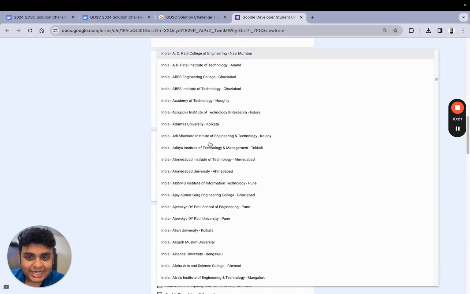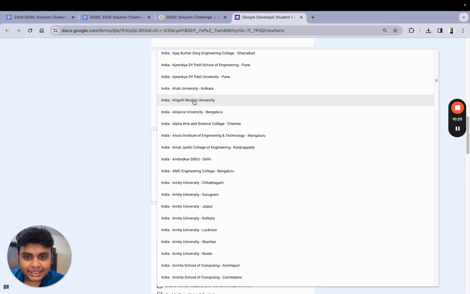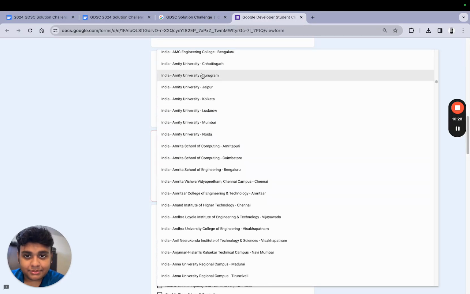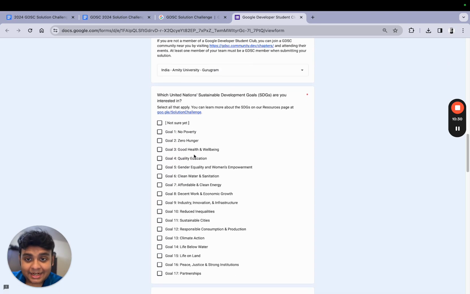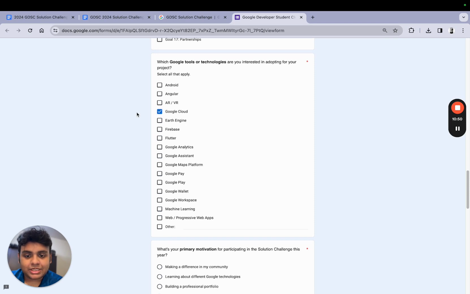So from where it starts, India, so this is Hungary, and then you would come to India, and then you would see Amity University Gurugram. This is what you'll have to choose. And then after that, you would select which United Nations SDG you are planning to make the solution on. If you're not sure yet, you can select not sure yet. And which Google technologies are you interested in? I'll talk about this later, but you'll have to select one or more of the Google technologies that you might be using. I'm selecting Google Cloud here.